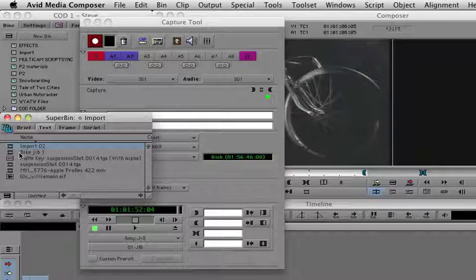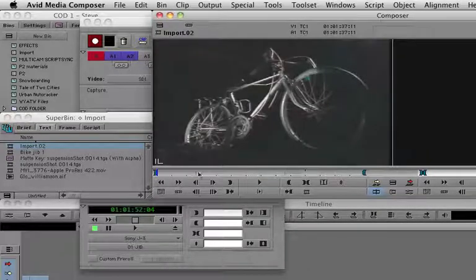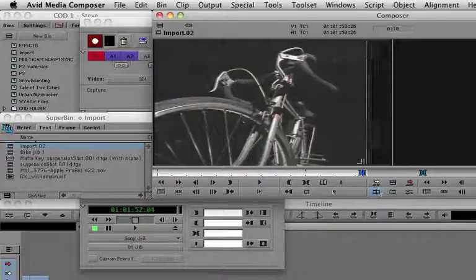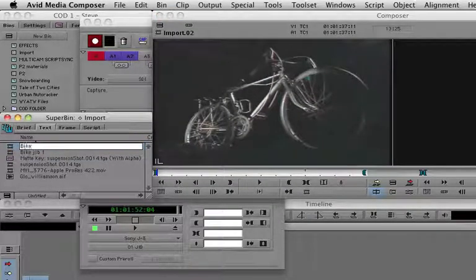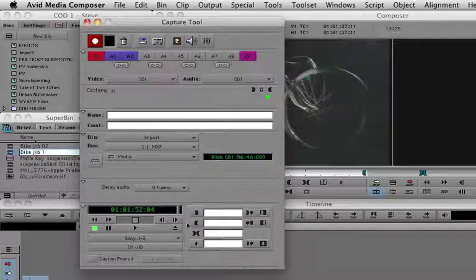And you can see here that I've got another clip now called Import 02. If I double click on that, you can see it's exactly the clip that I set, and we'll call this Bike Jib 02. And we have basically captured from tape using both record on the fly and by presetting a mark in and mark out. That's pretty much all you need to know about the capture tool.